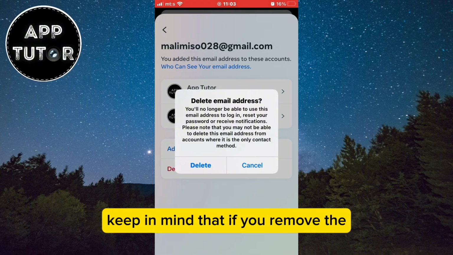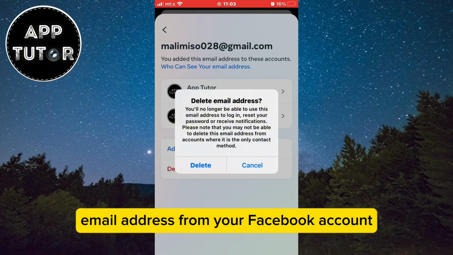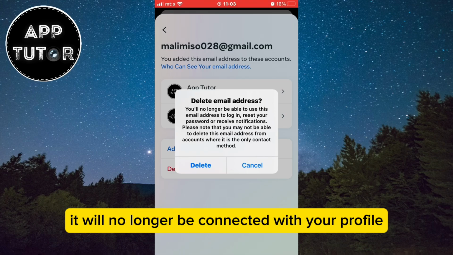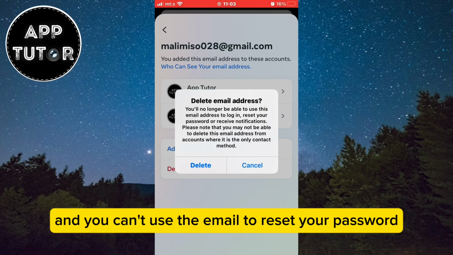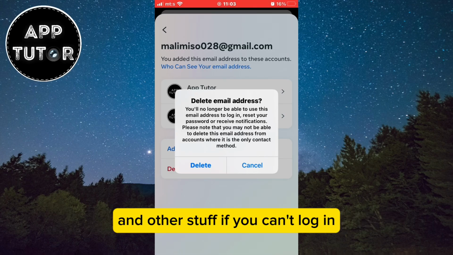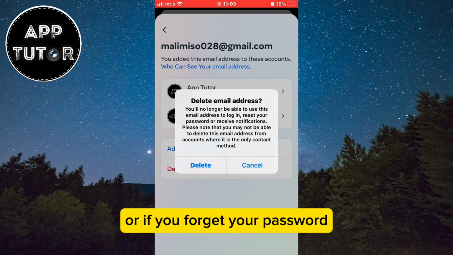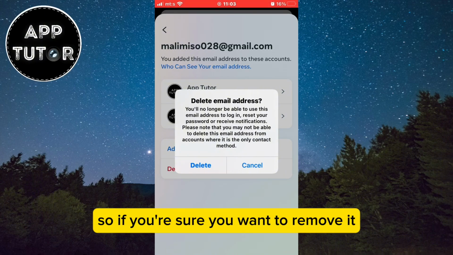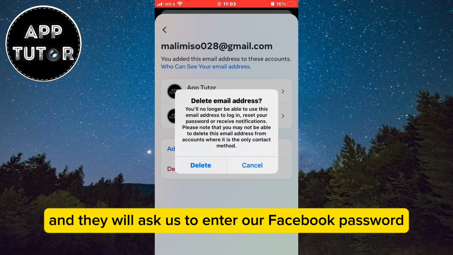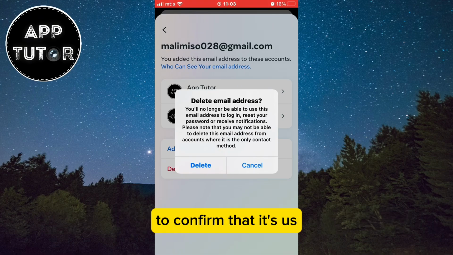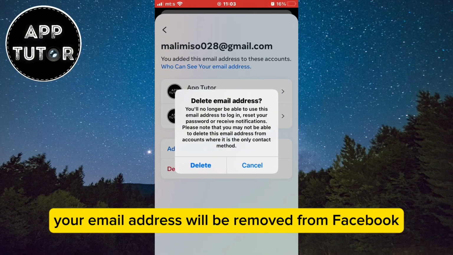Keep in mind that if you remove the email address from your Facebook account, it will no longer be connected with your profile, and you can't use the email to reset your password and other stuff if you can't log in or if you forget your password. So if you're sure you want to remove it, just hit the delete button and they will ask us to enter our Facebook password to confirm that it's us. And when you do that, your email address will be removed from Facebook.